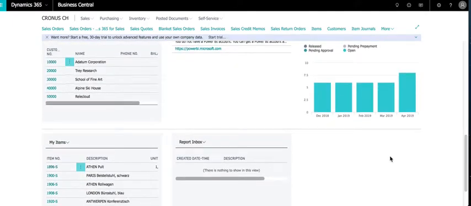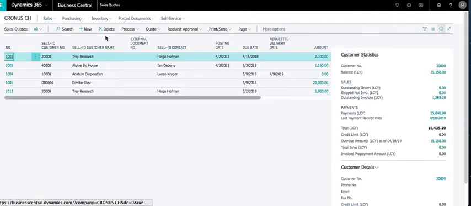Now let's see how sales process is organized in Business Central 365. I will start the sales order cycle by creating a sales quote, and we'll see how this is set up in the application.